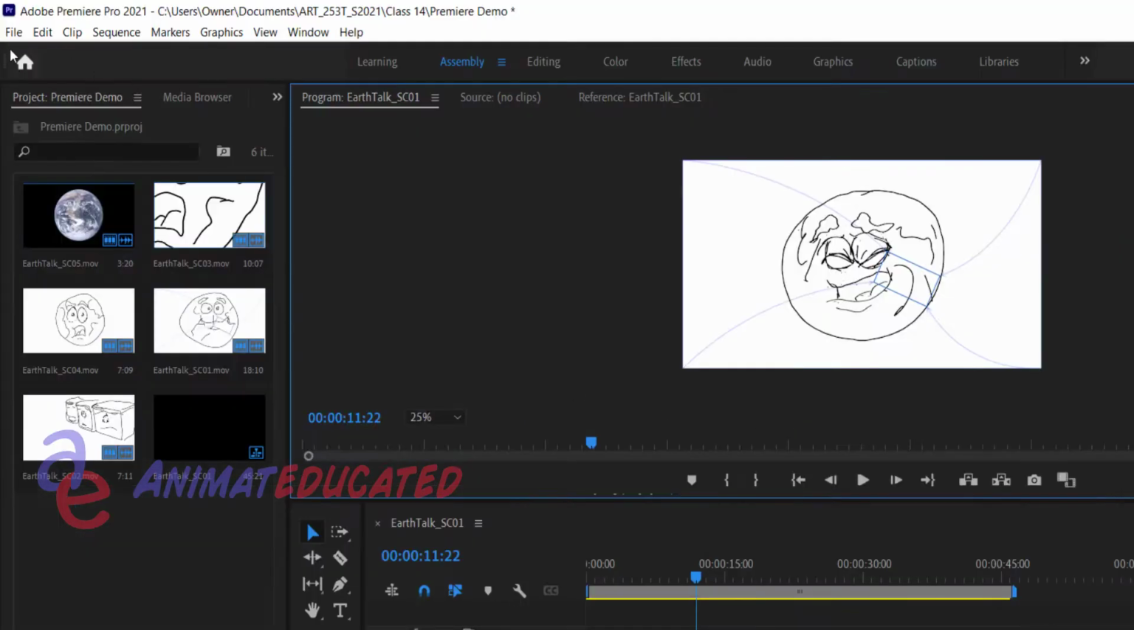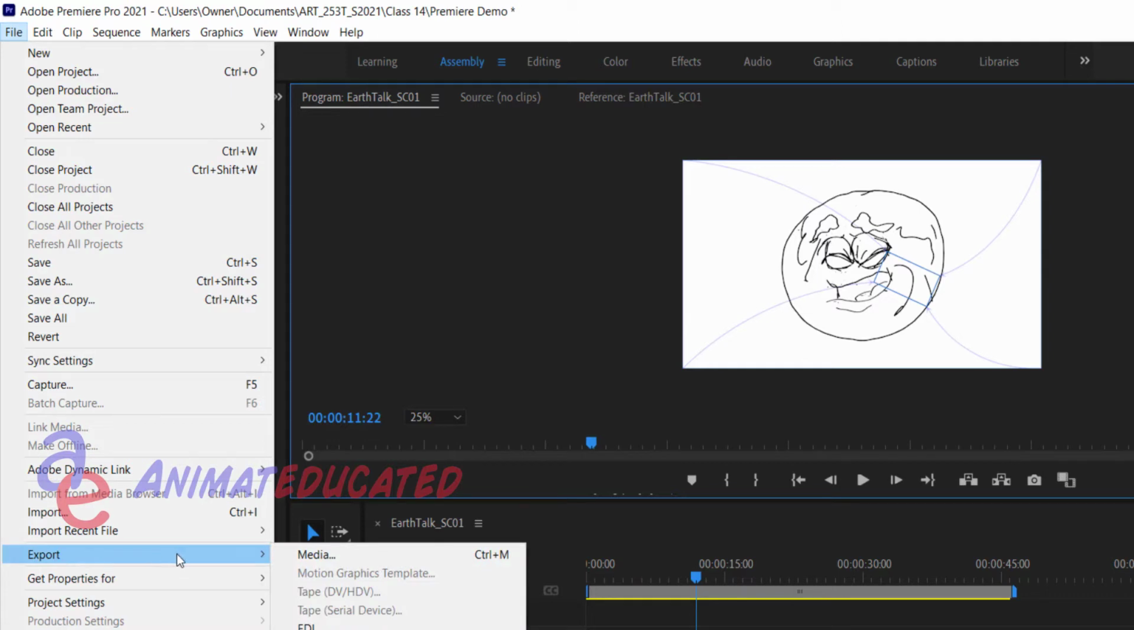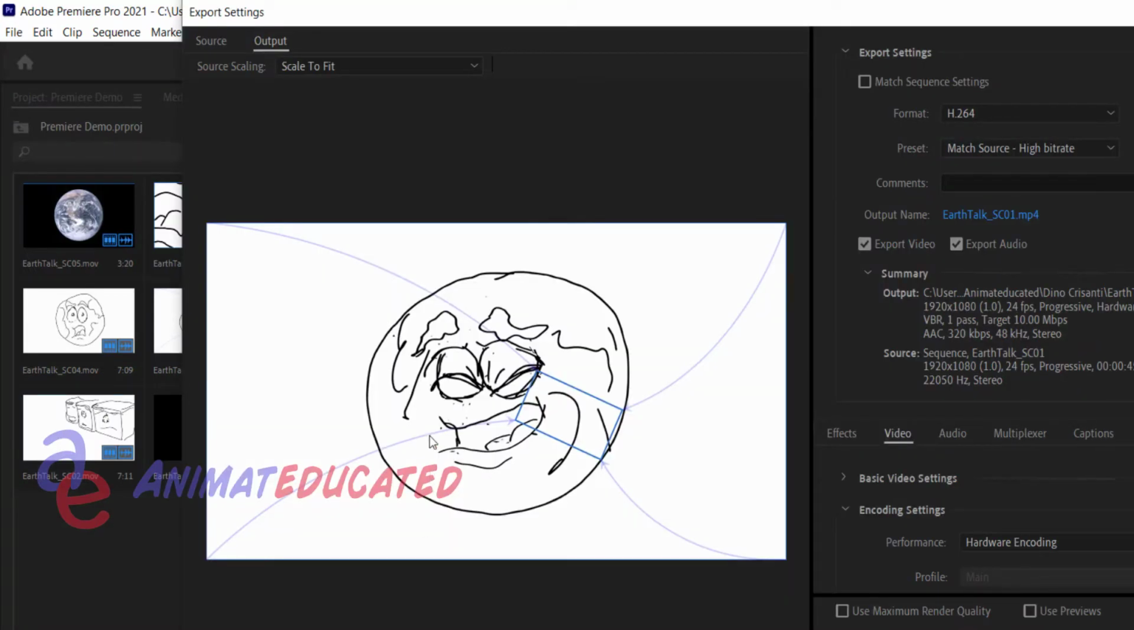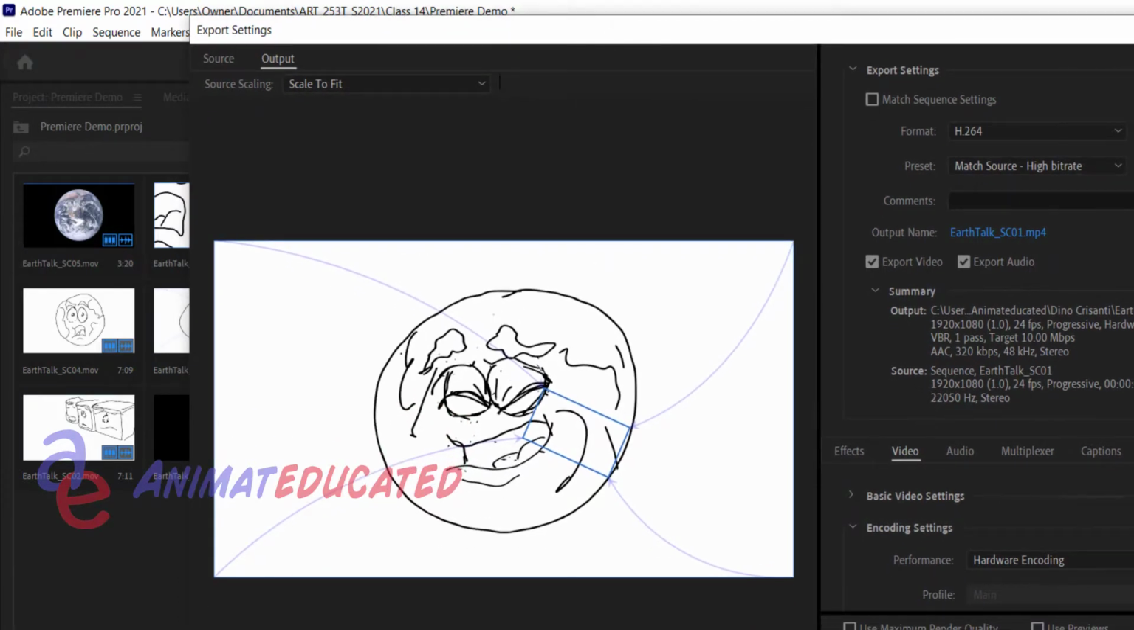So now how do I get this out of here? You just go to File, you go to Export, you look for Media. There's also Control M there. You click on that. Sometimes it doesn't pop up, especially if you're in editing. Usually I have to go into Assembly first, and then it pops up. Okay, so right now that's how long my segment is. It goes right to the end, 45 seconds or so.